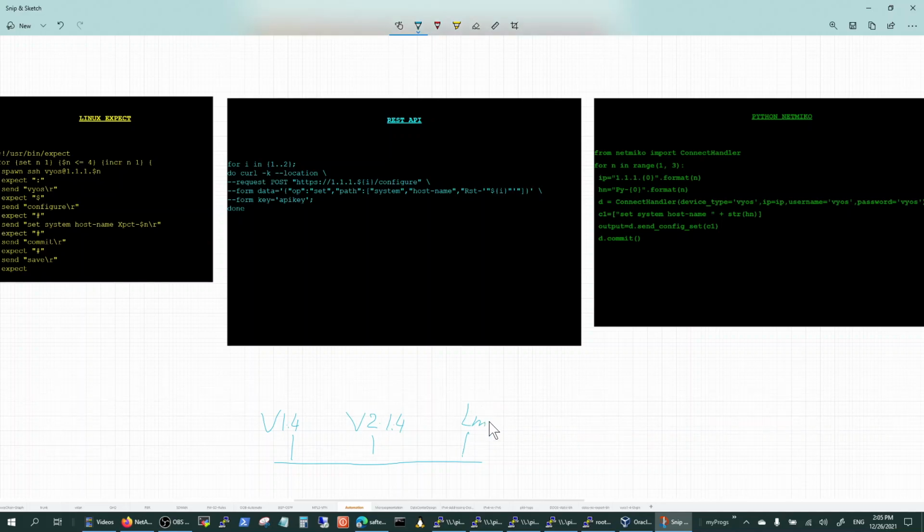And this Linux server is CentOS 7, very easy to set up and install. On this CentOS 7, I've got Python installed, and I've got expect installed, and Python is installed with Netmiko, and Netmiko is what you need to do all this connection handling in your scripting for Python.